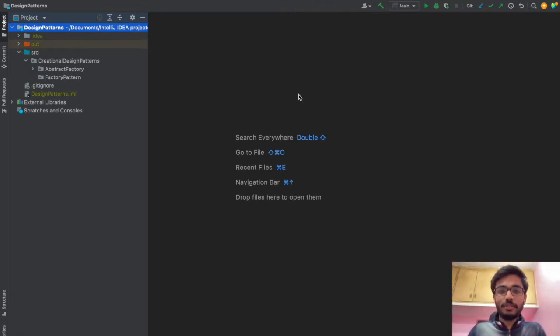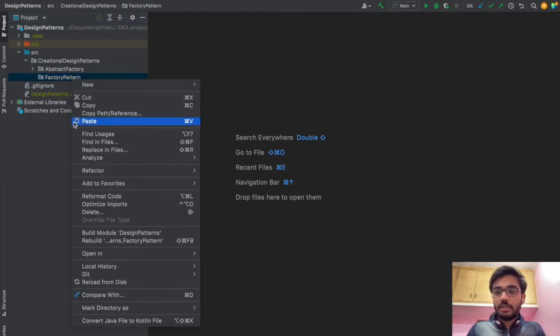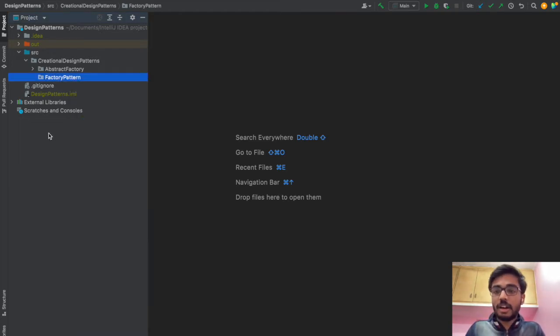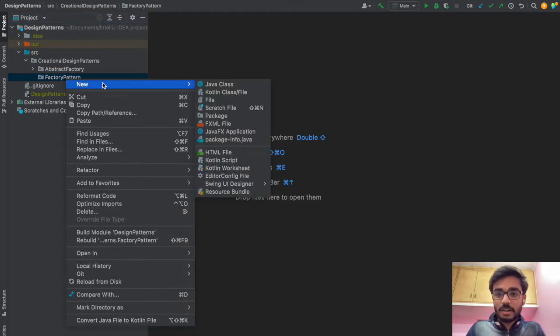So let's write the code for factory design pattern. I have created this project in IntelliJ, design patterns, and in this we will create this package, factory pattern, and write the code for our factory pattern to understand how it works. And this is the abstract factory, which we will be covering in the next video. So stay tuned. To understand how the factory pattern works, we discussed the interface.